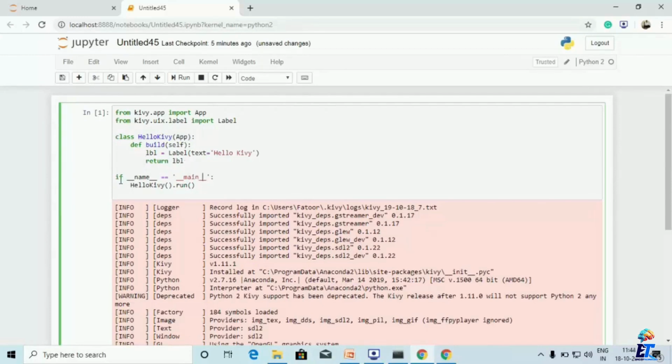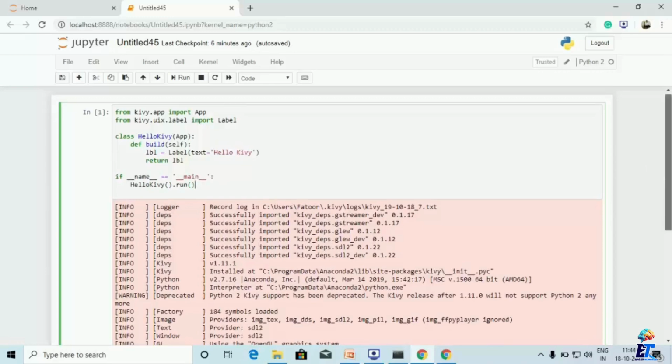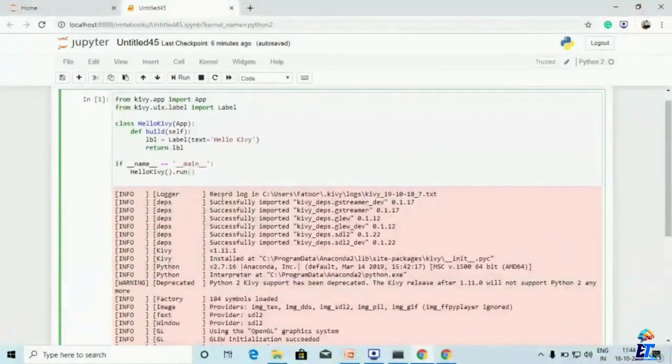This method is stored in this class hello Kivy, I mean the class hello Kivy program. Then we have opened the main method in which we have run the class file by using hello Kivy dot run. So once this statement is run, it will go under the method, and it will take this hello Kivy and print the LBL which we have stored our text, that is hello Kivy. So this is how we are going to display the hello Kivy text.